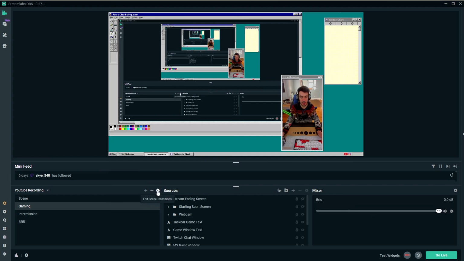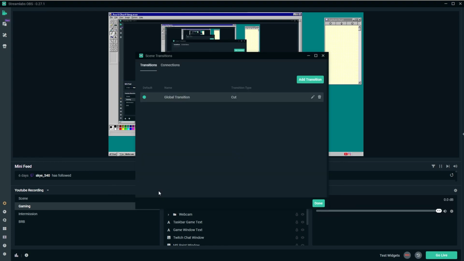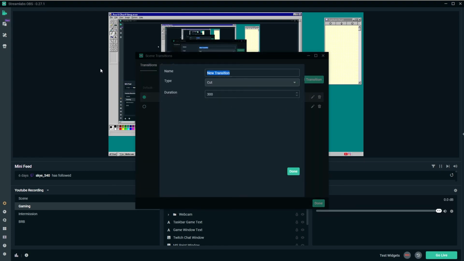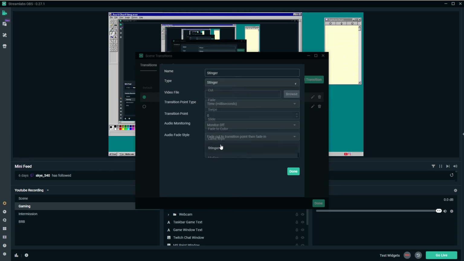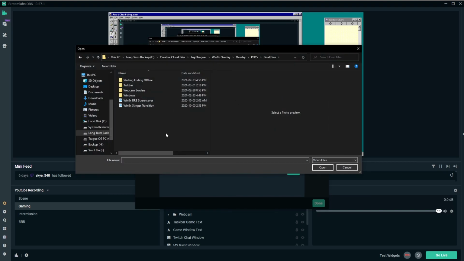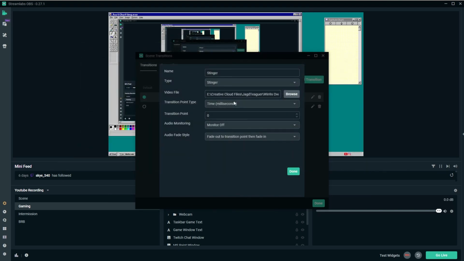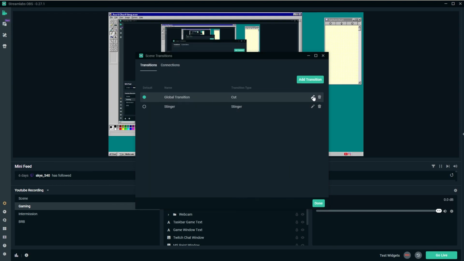If you wanted to add something else, like the stinger transition, you can buy that from the Francois Studio website. To add that, all you need to do is go into your scene transitions settings, add a transition, stinger, select stinger from here, which will give you the video file options. Go in, find your stinger transition, hit open, transition point would be in milliseconds. I believe the transition is 2 seconds, so I'd say like 1,000 milliseconds. Then set it to that, hit done.